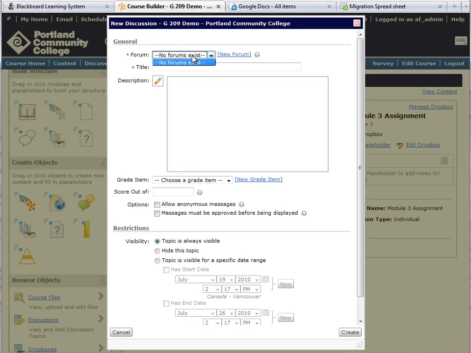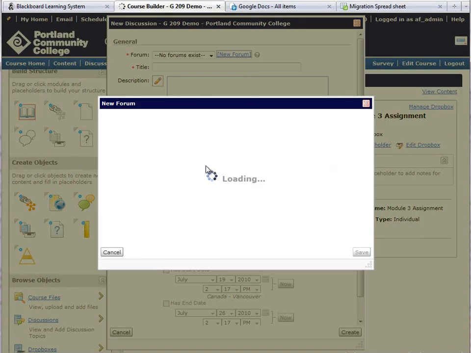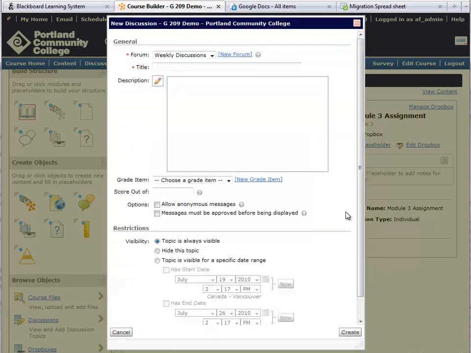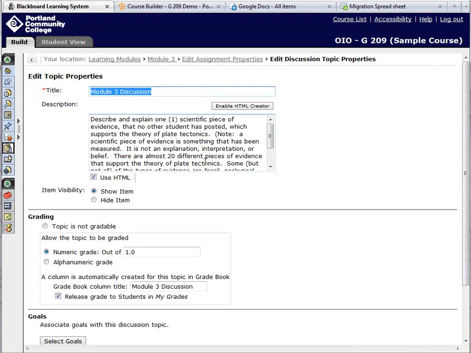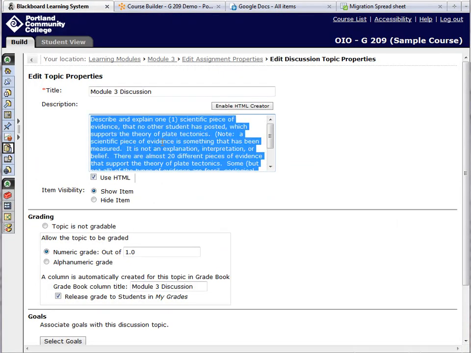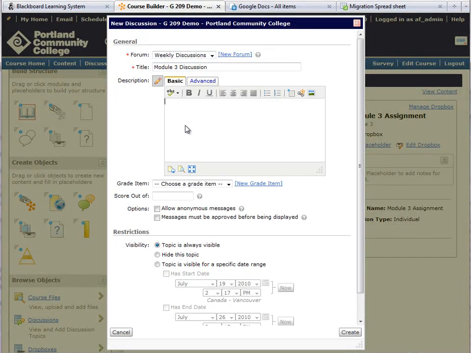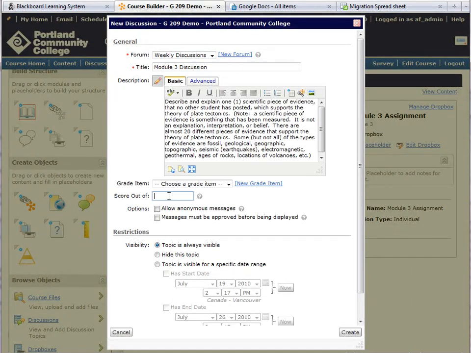And there's no forum in this course, so we'll just create one called Weekly Discussions. And I'm not going to add a description because that's pretty self-explanatory. So this one we're going to call the Week 3 discussion. Switch back here to get the instructions. We'll just look here really quickly. We can see that it's worth 1 point. In the description we'll paste that in out of 1.